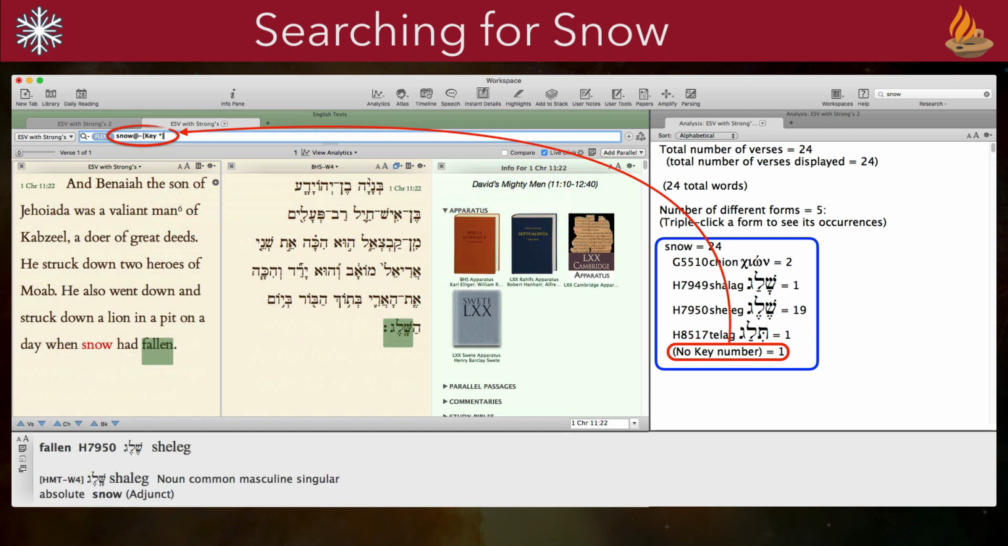Let's run that search. Here, at 1 Chronicles 11:22, the ESV translates sheleg with the phrase, "when snow had fallen," and tags the word fallen rather than the word snow. This means we really need to count this hit as another occurrence of sheleg.